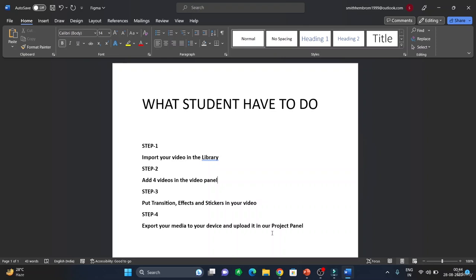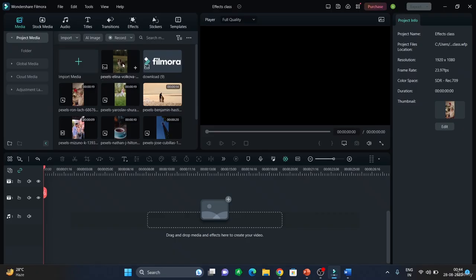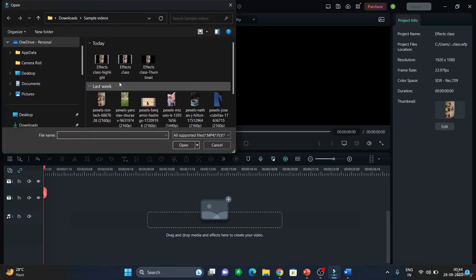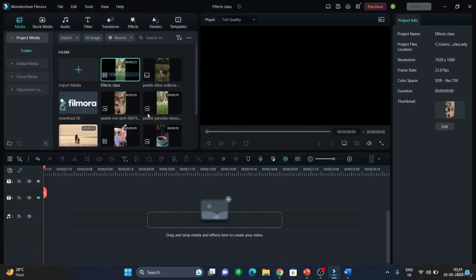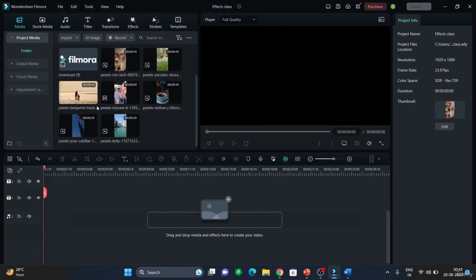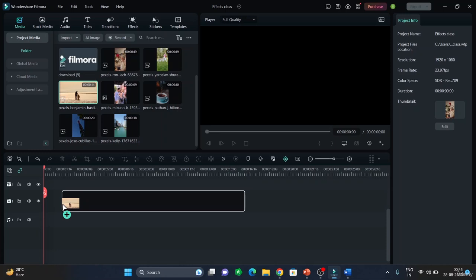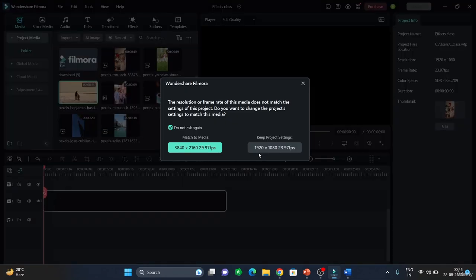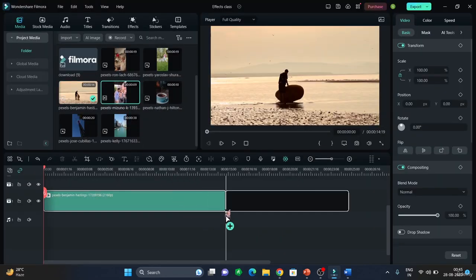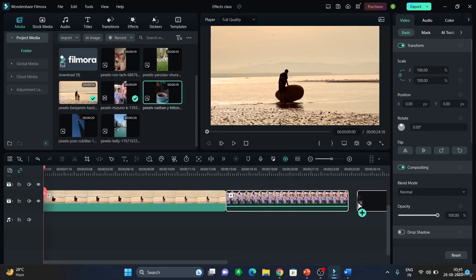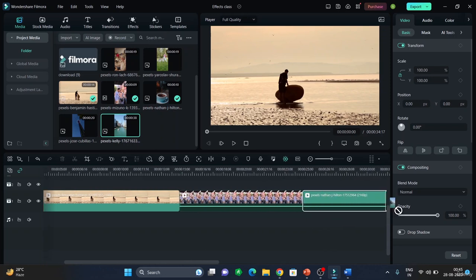I'll be eagerly waiting to see what you have learned in the class, and let me show you how you can do that. So here I have already imported my media. This is how you can import your media from here. After that, you drag it down to your timeline. I'll keep the project as I told you, choosing four.